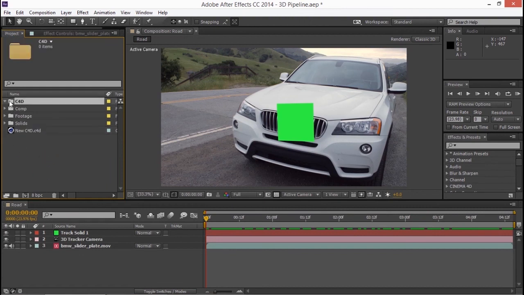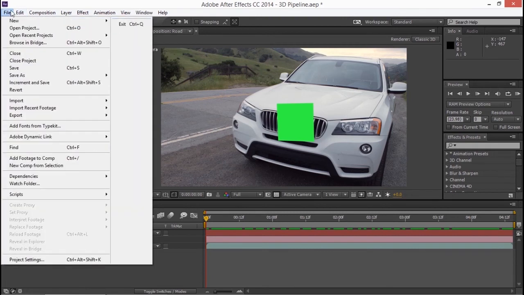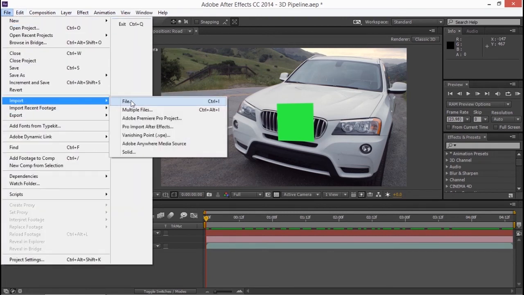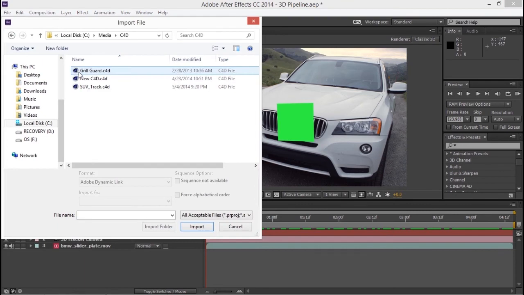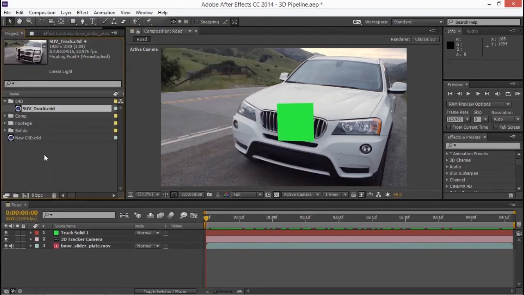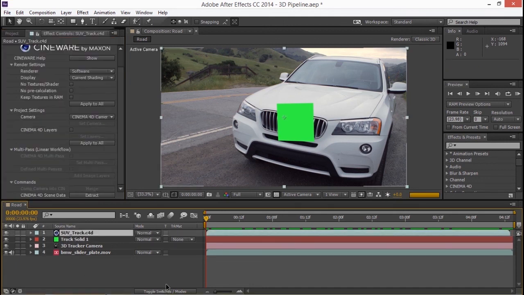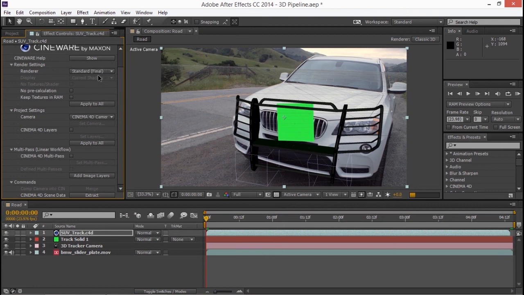If I go into my C4D bin, I'm going to import a file. I'm going to browse into that C4D folder, and here's my SUV track. Remember, I created this from After Effects, but now I'm going to import it. Now let's take this C4D file and drop it straight down on top of our composition. And I'll set the renderer to standard. Let's turn off visibility for that track solid.